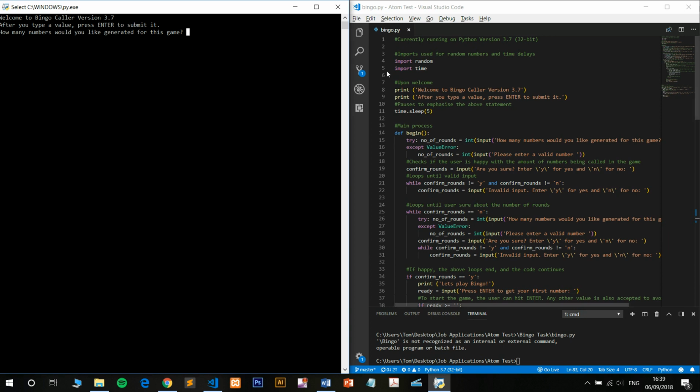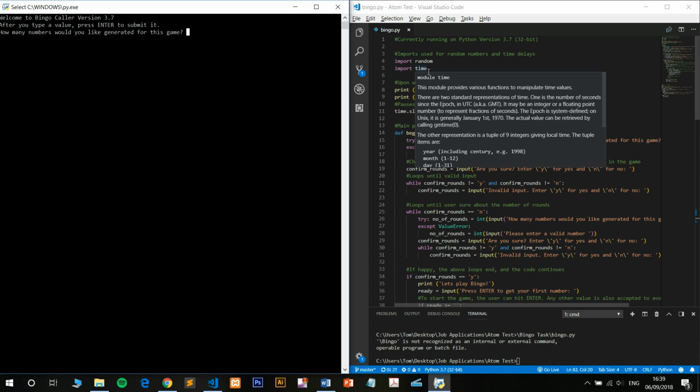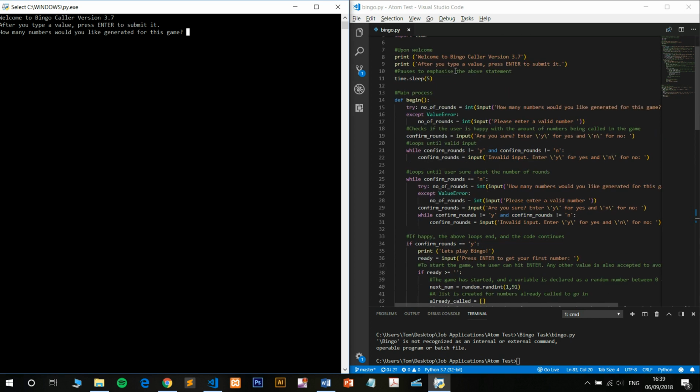Okay, so for this entire program to work, we need to import a couple of libraries. We've got the random library and the time library. I could have specifically got a couple of functions from either one rather than getting the whole thing. However, at the time of programming, I wasn't sure exactly which ones I would want.